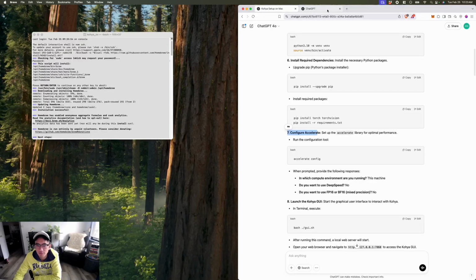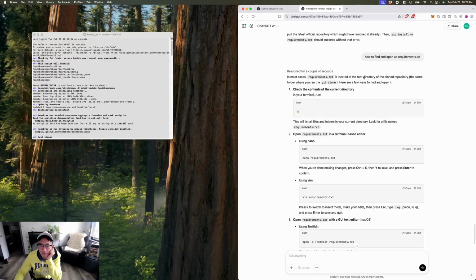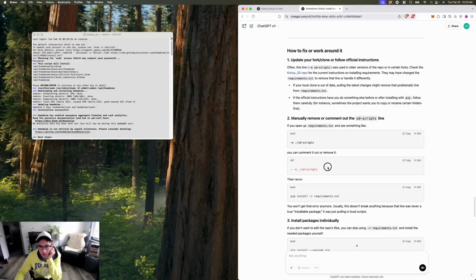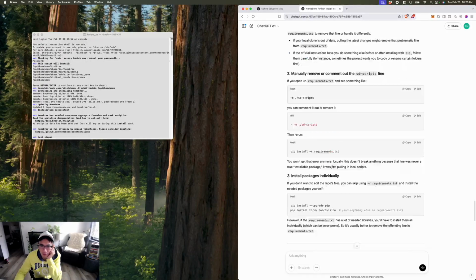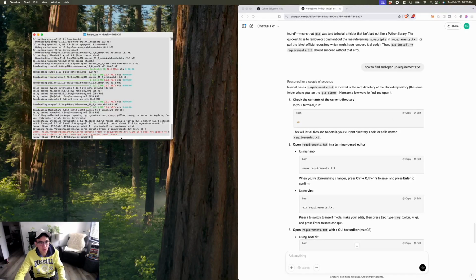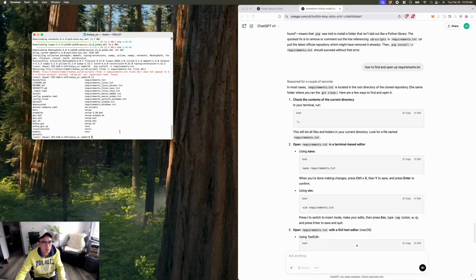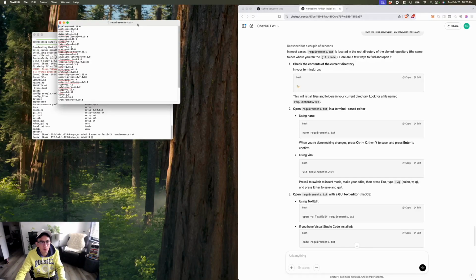Apparently it has something to do with the scripts. We need to change it from this to this, or remove it. You can comment it out or remove it. Okay, first let me try to find it. Okay. Now let's open it up. Perfect. So here's a requirements text file, and we need to find something that looks like this.